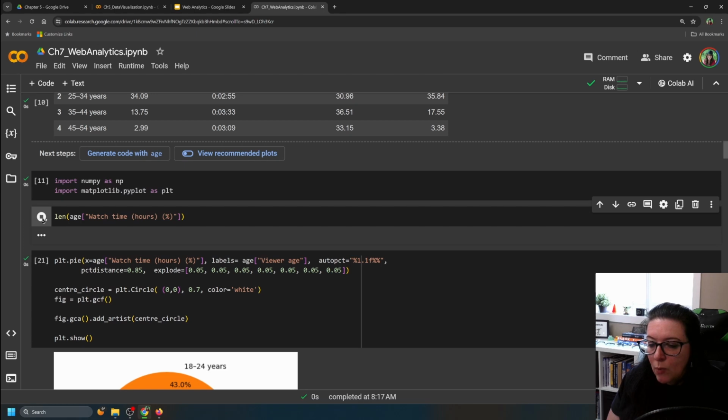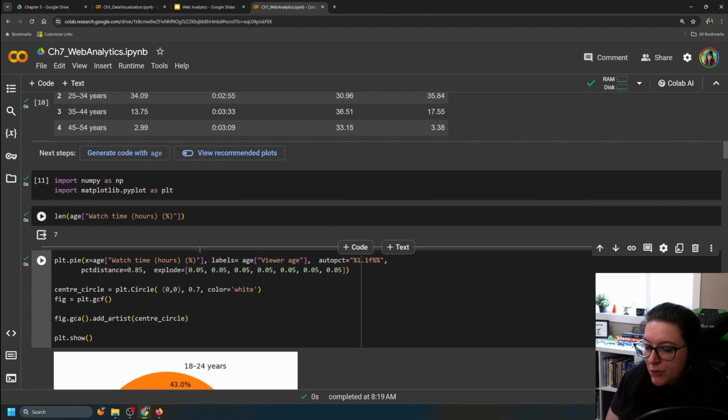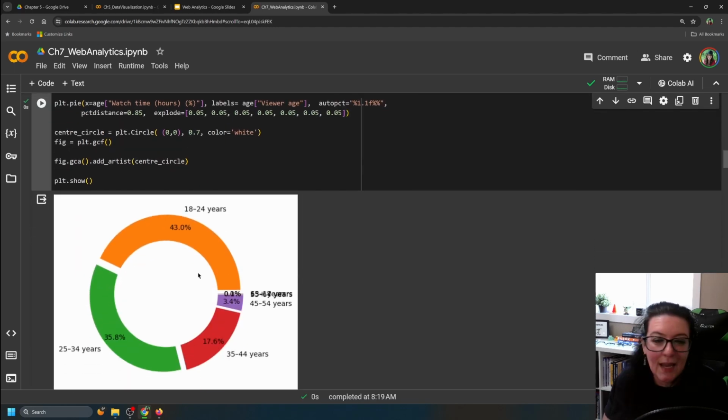So we can look at what is the length of one of these variables here, like watch time hours percentage, and find that there are 7 rows. And so we need then to put in 0.05 seven times to explode for our donut plot. Our data we're actually looking at is watch time hours percentage. And then the labels are going to be the viewer age. And then we're just copying this code from our data visualization video so that we have that center as a white circle. When we do that, we get a donut plot that looks like this.